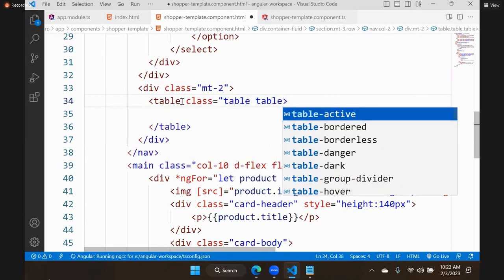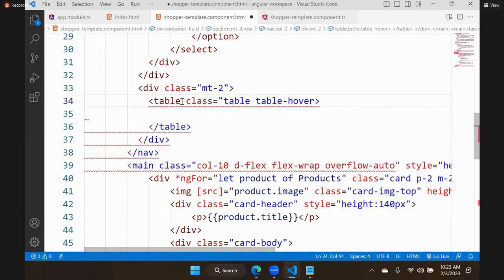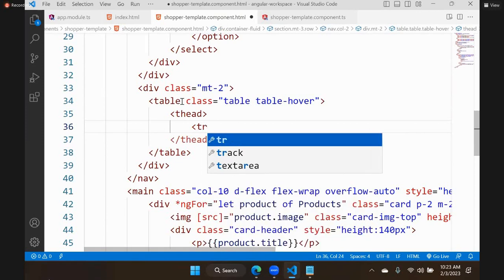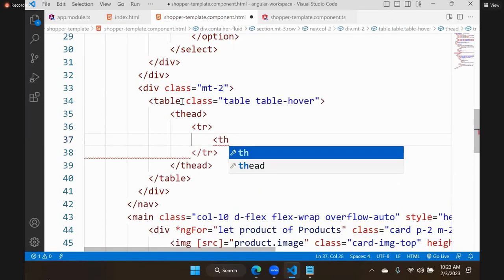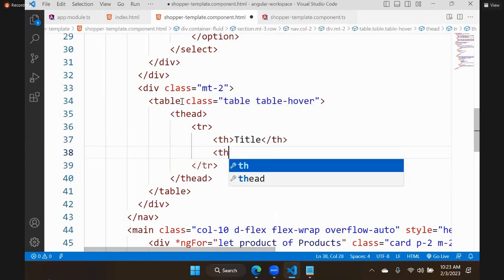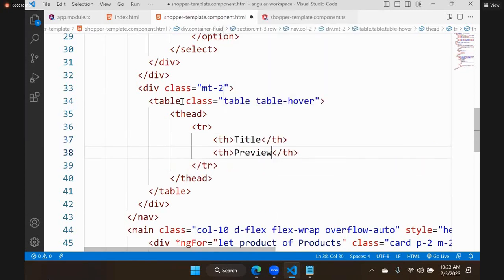Table hover. Okay. And in this table, we will put thead. In that we have tr. In that we have th. We will display title, and we will display preview, meaning what items are there. Only two details, because less space is there now.